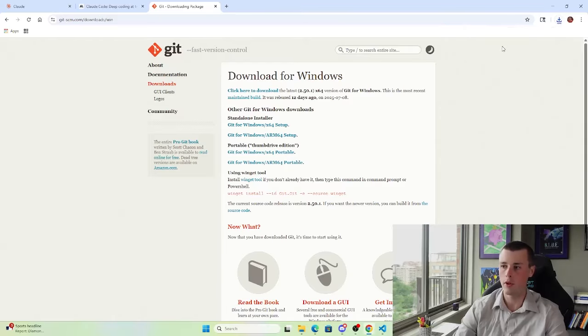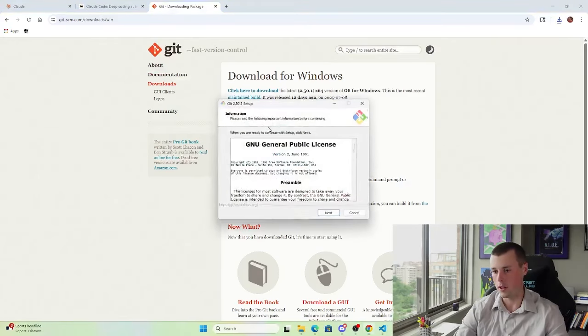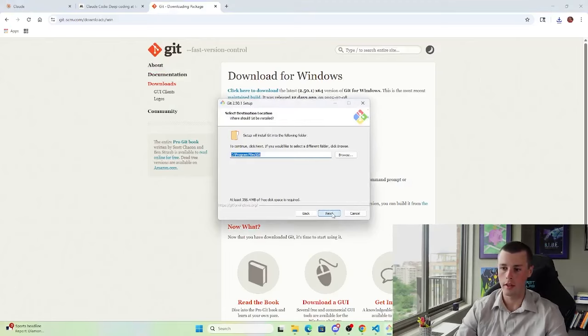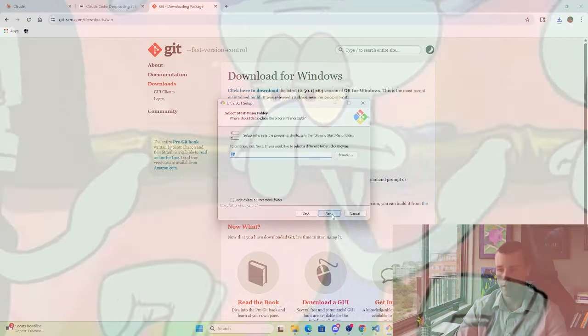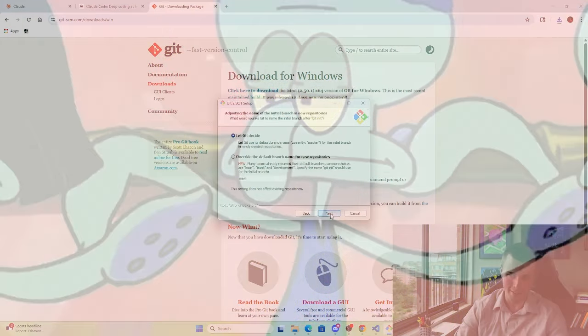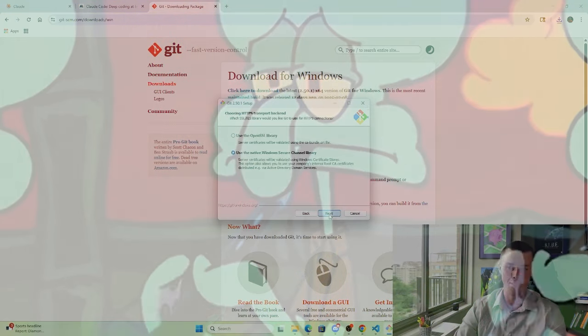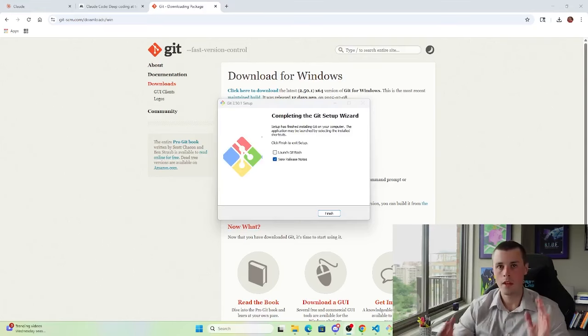Once this is here, we'll go ahead and double click this to see the installation wizard. You'll see the pop-up, hit yes, select next repeatedly through all the steps, and install. Now that this has been installed, we're going to go ahead and hit finish.